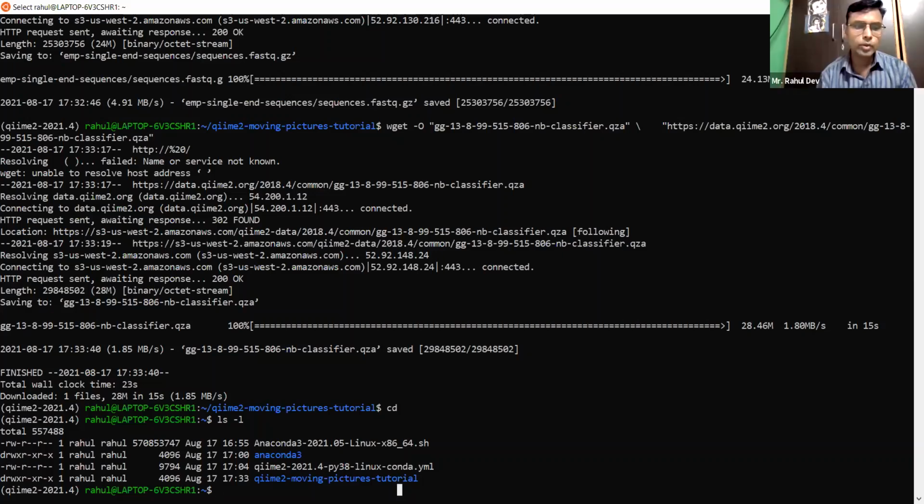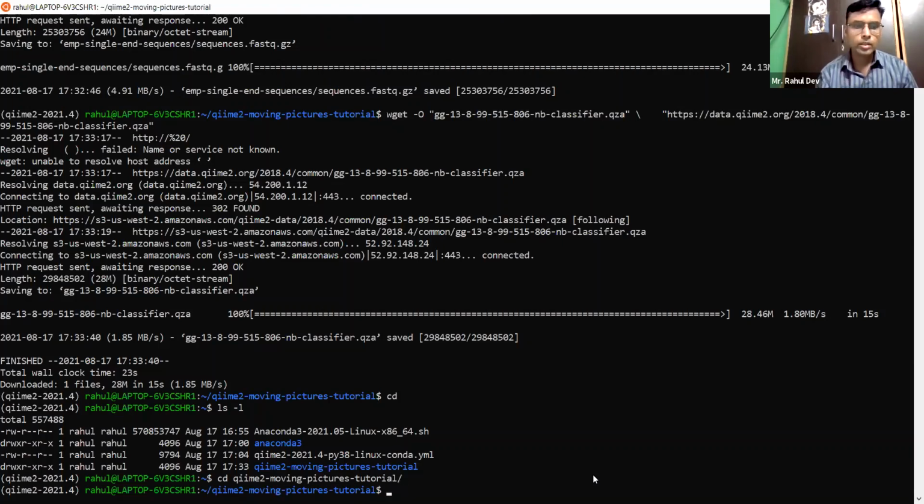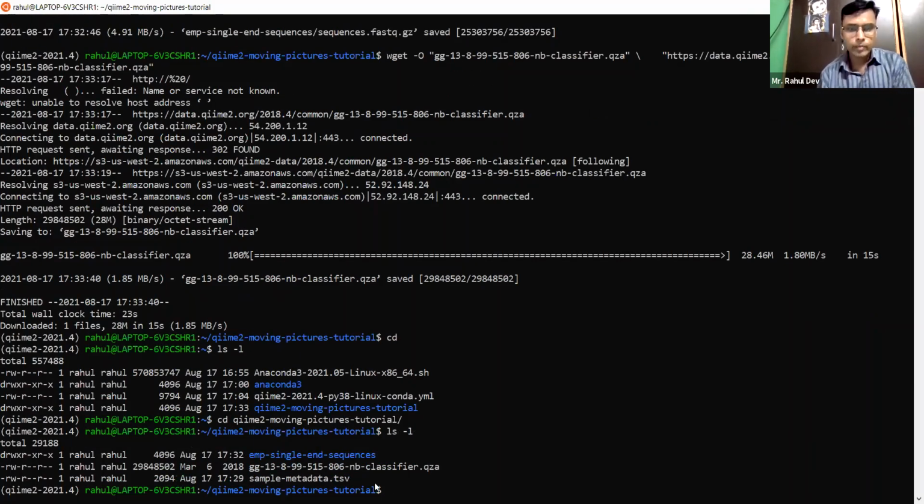So now I would go into this Chime 2 moving picture tutorials directory. Since I know the many shortcuts here, I'll be able to fetch the command in one go. What happened? I entered into the Chime 2 moving picture tutorials. Now again ls space -l, and there are three things. This EMP single end sequences directory we created. And this is the classifier file we just downloaded at the last stage. This is the sample metadata.tsv we downloaded at the first stage after creating the directory.